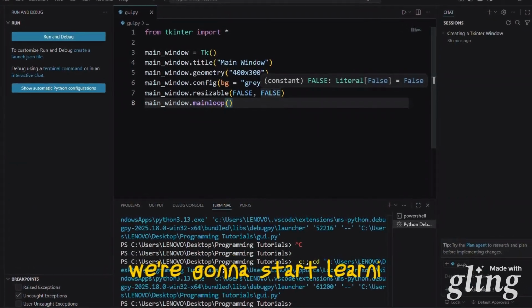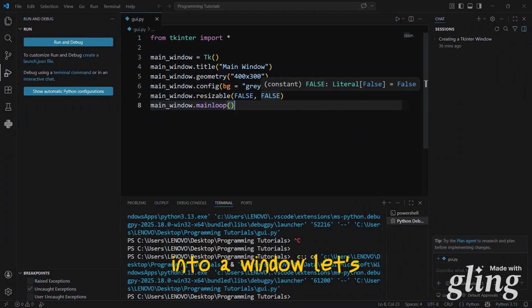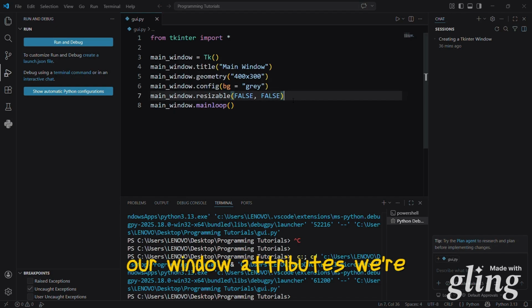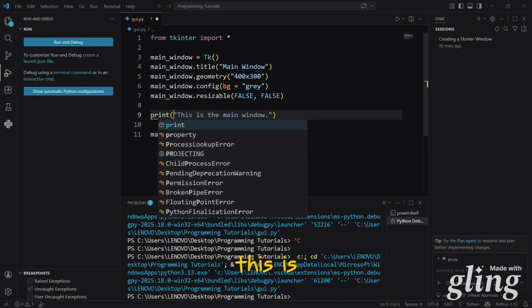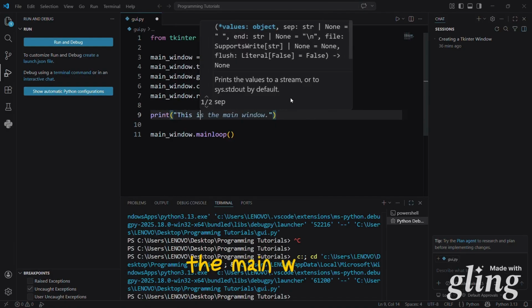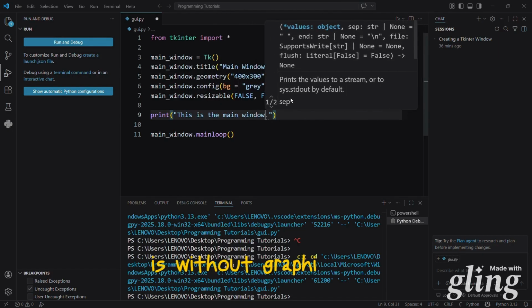Next, we're gonna start learning about how we can put information into our window. Let's say you want to add text, images, or anything related to that. After our window attributes, we're going to declare, let's say I want to add text to our window. Without graphics, if we wanted to output text, we're going to say print, this is the main window, and this is our text. This is without graphics.